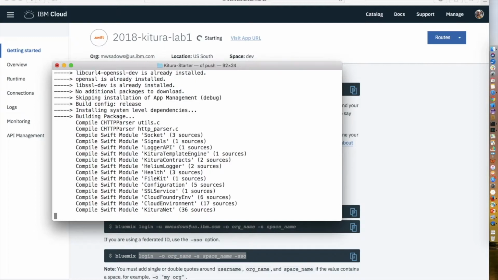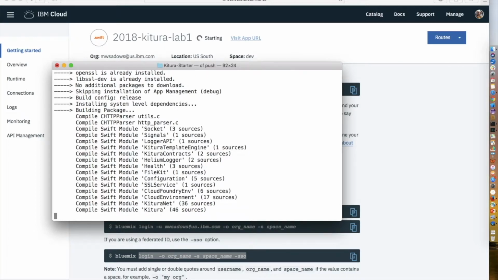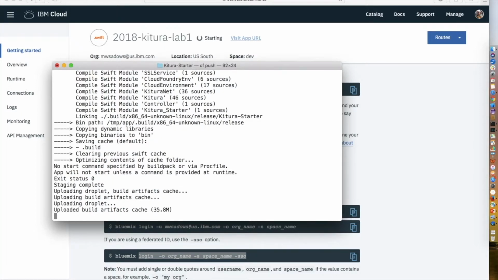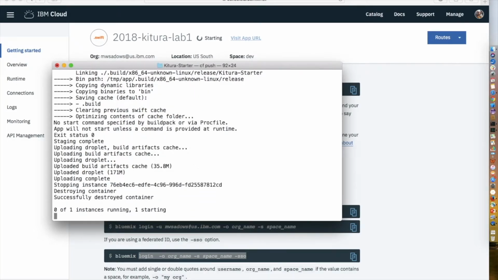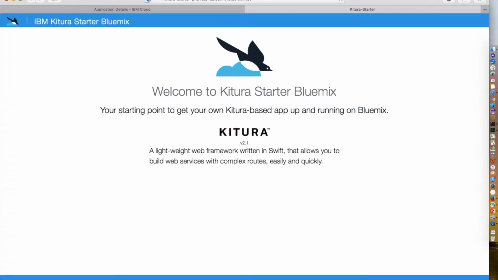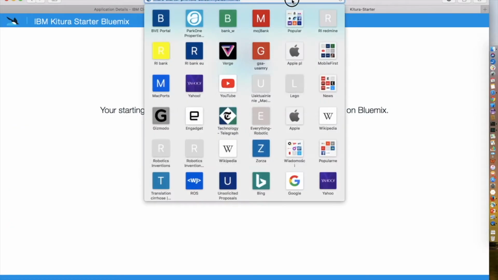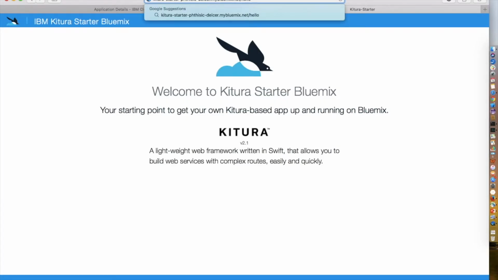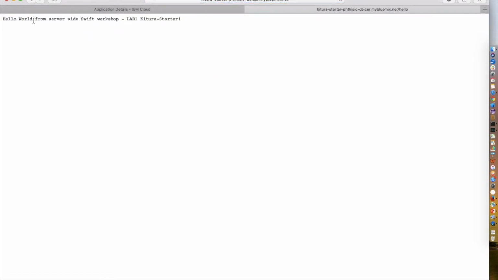So after issuing the command cf push, our application is being pushed to the environment on the cloud, and it takes some time to provision the service. Whenever the service is provisioned, you just need to put the link that was provided there and add dash hello, and you should get our prompt from the lab. That finishes step 2.